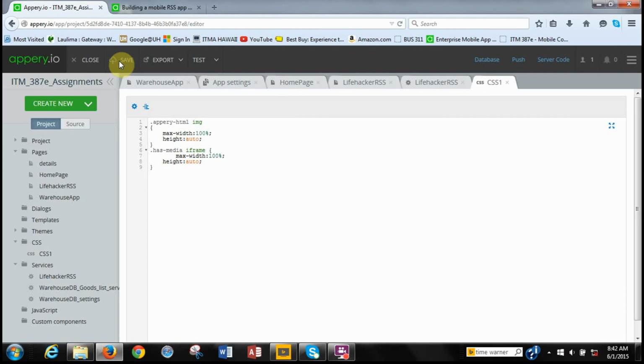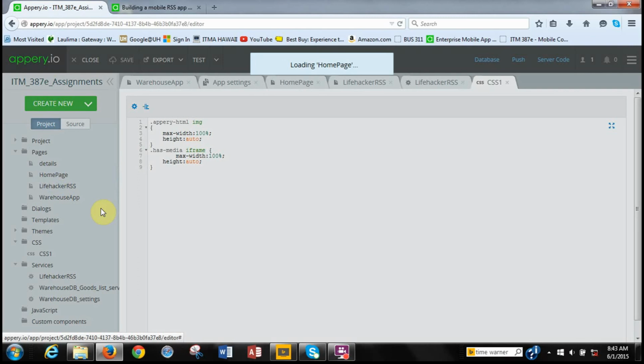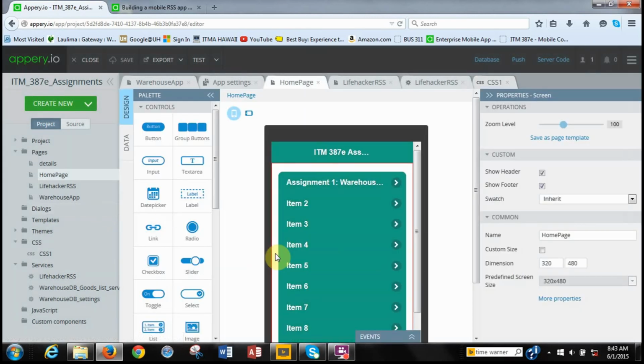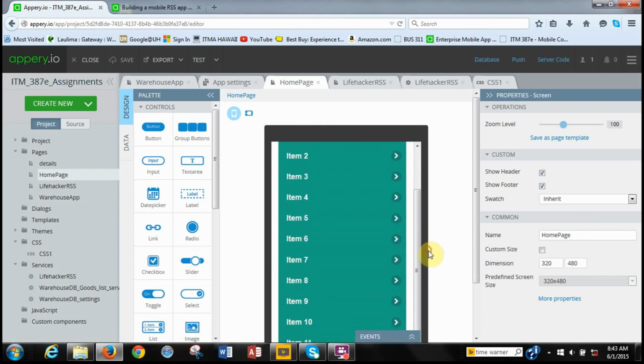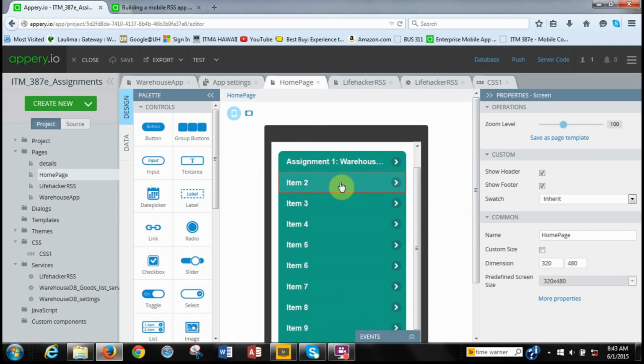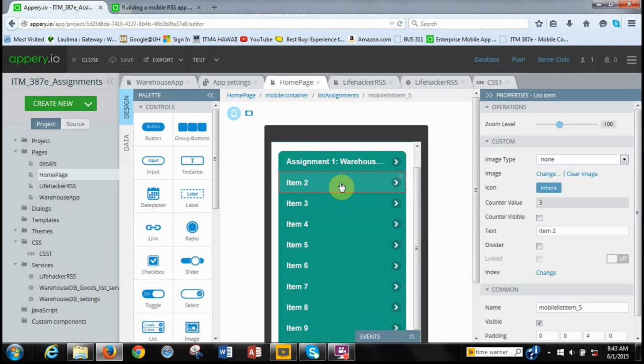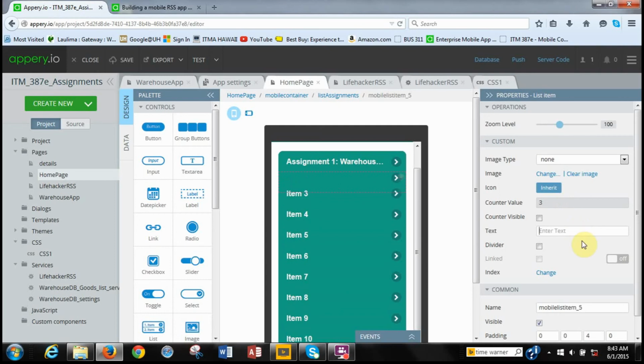Okay, test to open the app in the browser. Before we do this though, what we have to do is hook up the page. So we should go to our home page. And what we need to do is click on the second item because this is our second project. And we want to leave the defaults in, and we can change them later. I'm going to change the text to assignment 2.